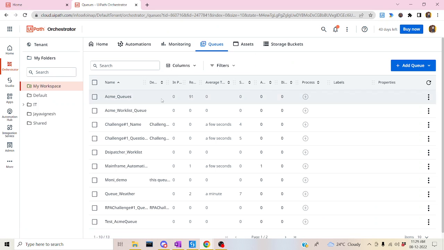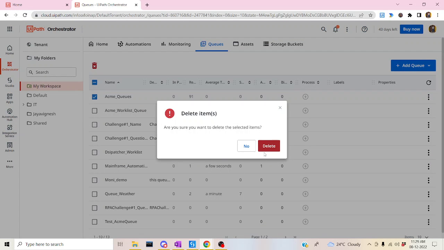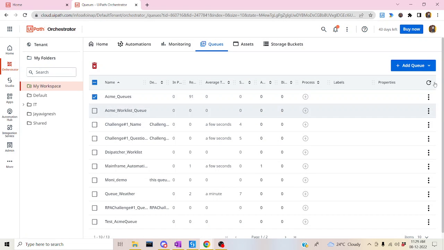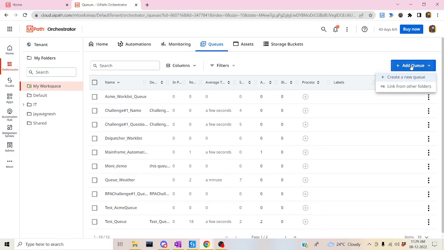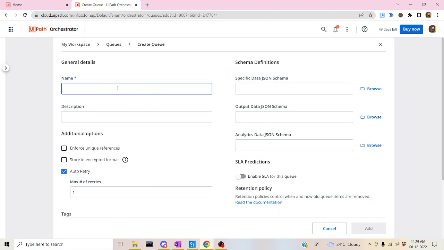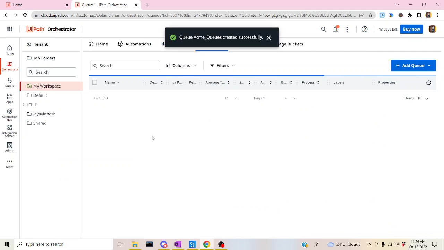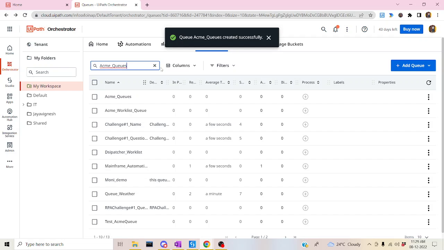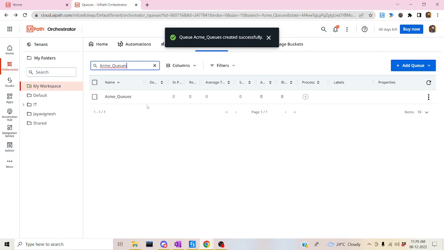Okay, so let me delete this queue. So instead of going to each and every item and deleting, just delete this queue and add a new queue in the same name. Okay, so that will also work here. Just go here, same name, add. Okay, this is an empty queue, right? So this particular queue does not have any value as of now.